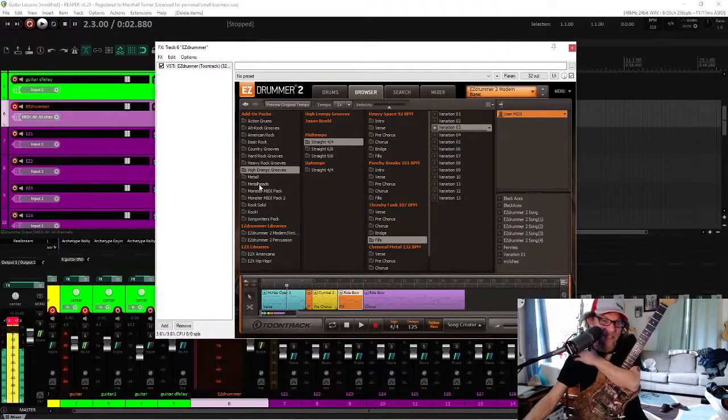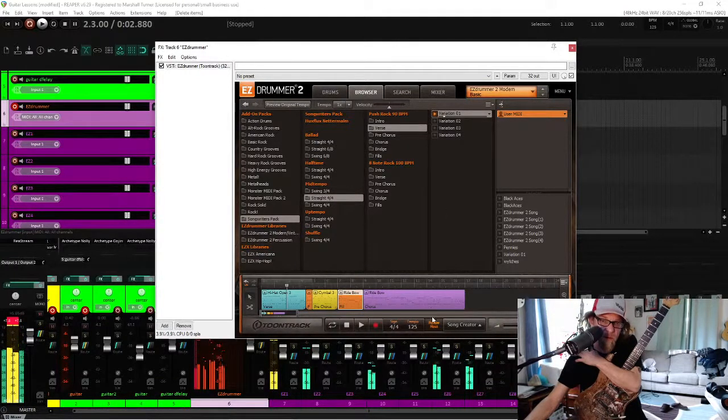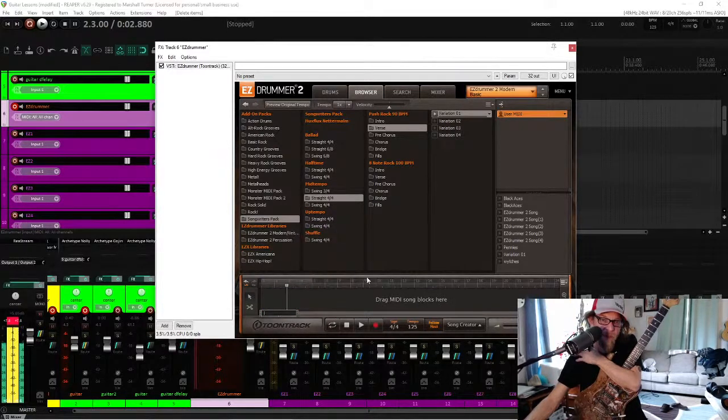But in just this simply, let's go to Songwriter's Pack. This one has some actually kind of cool stuff in it. We'll go to a mid-tempo. We'll see what this is. Very simple drum beat. I'm going to delete all this. We'll remove it, boom, blank slate. Now we can start over again.